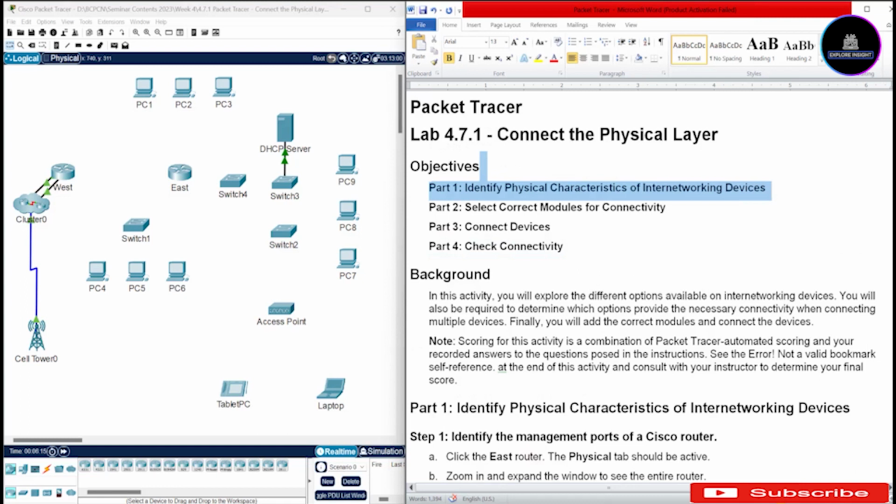Part 1 is to identify the physical characteristics of internetworking devices. Part 2 is to select correct modules for connectivity. Part 3 is to connect devices. And lastly, part 4 is to check connectivity.